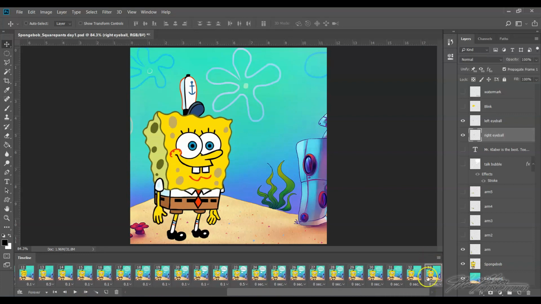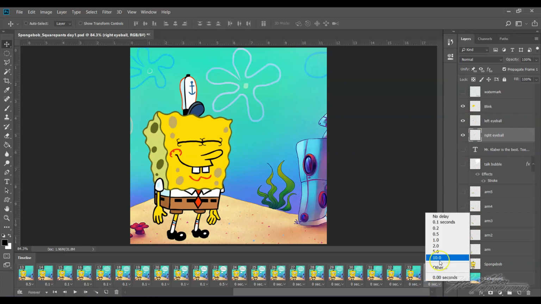I'm on the last frame. The last frame is selected. I'm going to duplicate that frame. So 33, 34, basically the same. Turn on the blink layer. And now, yeah, I'll just turn on the blink layer. Just make it a really fast one, so 0.1.